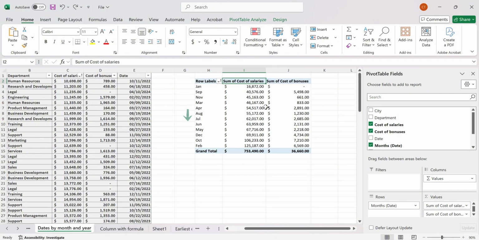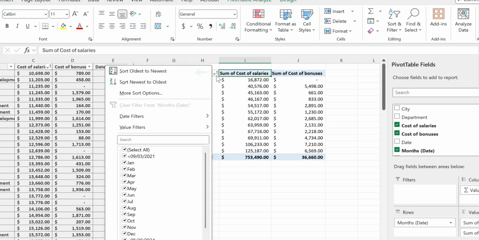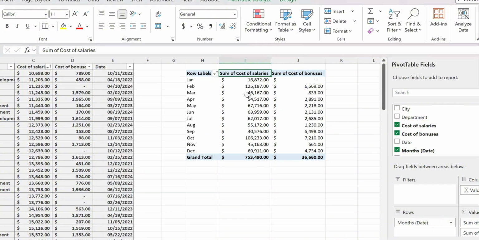So if you have this type of structure, simply identify this button over here, click on it, and just select oldest to newest. And once you have done that, the January, which is the oldest month, would be the first one, and then all of the other months would follow in the correct order. So this is how to do it.